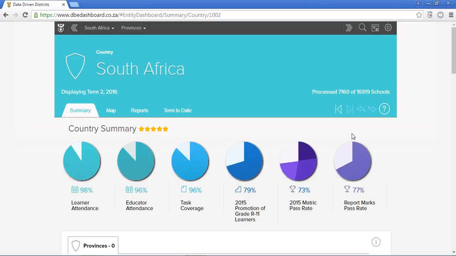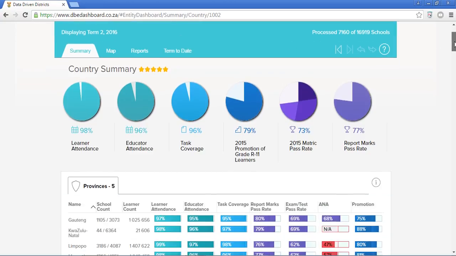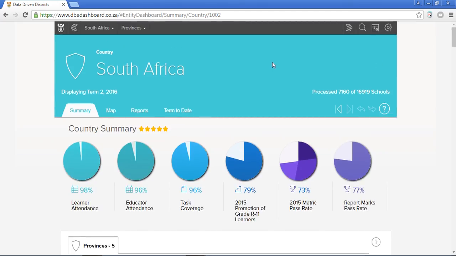So let's log in. Once you log in, you should land on your landing page or your login entity. Mine is South Africa, yours might not be that, yours might be a province or a district. And yeah, this is the normal DDD Dashboard website.